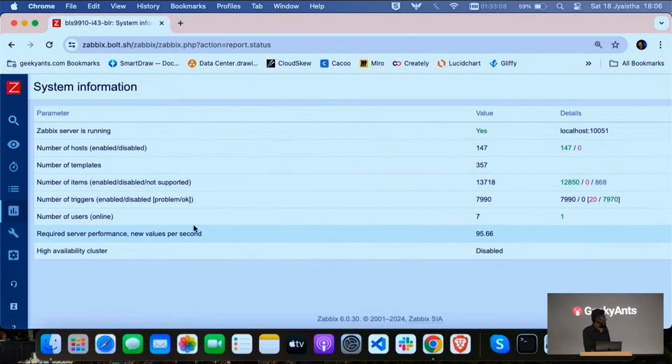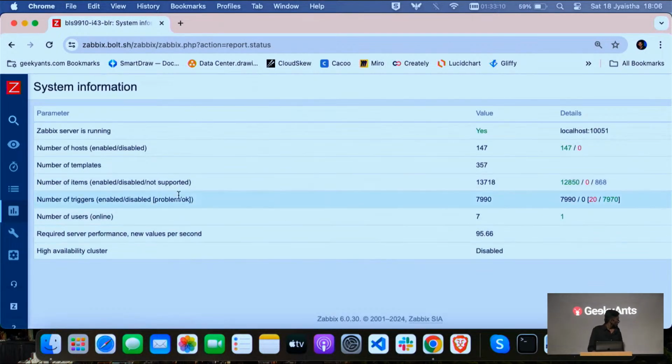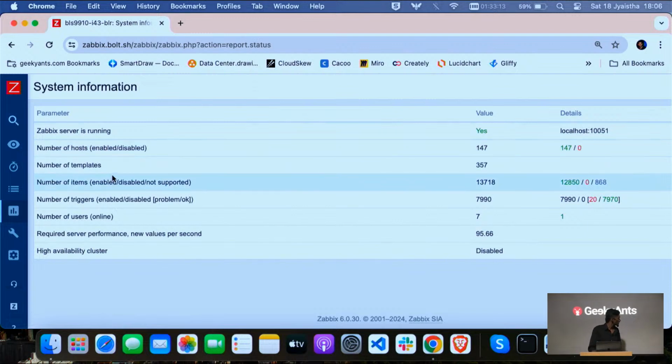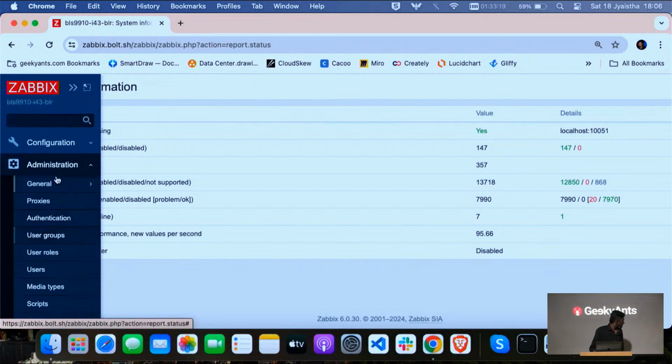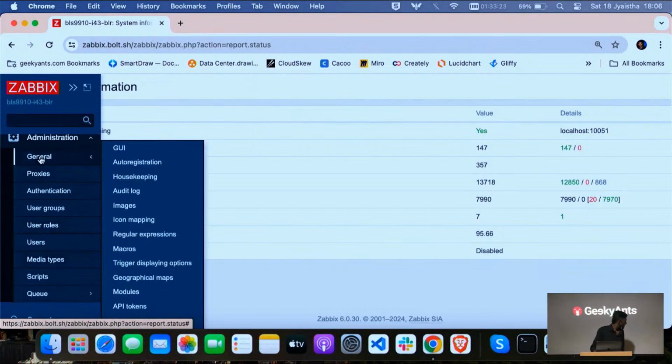The reports give us the system information, how many hosts are running, how many templates are available. Everything can be monitored using Zabbix. This is mostly on the administration role.